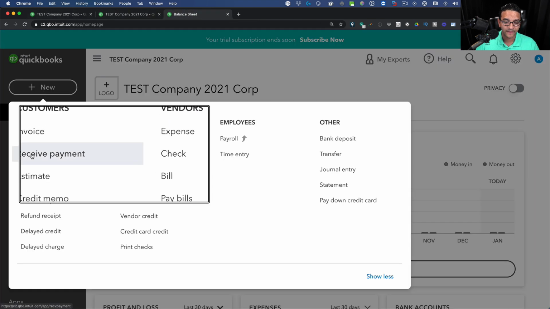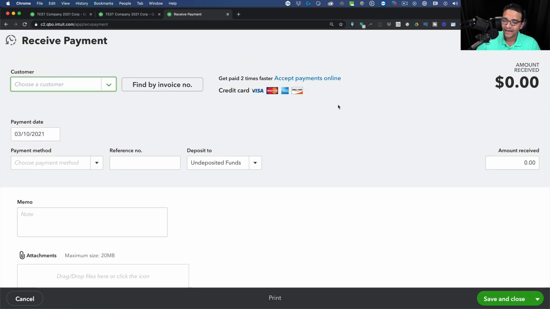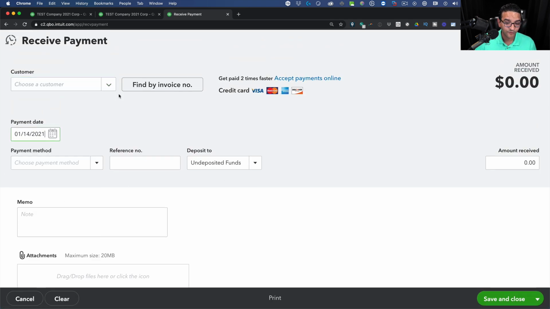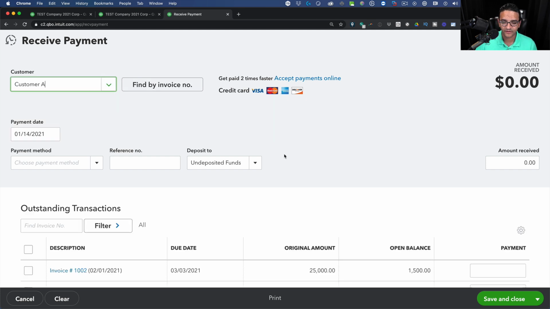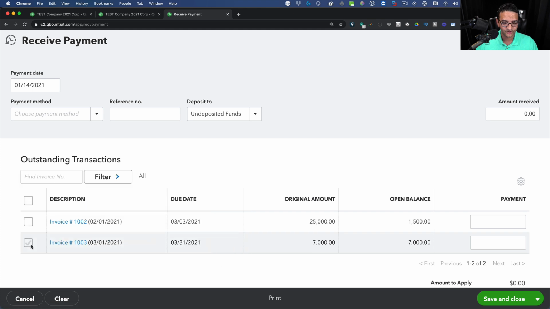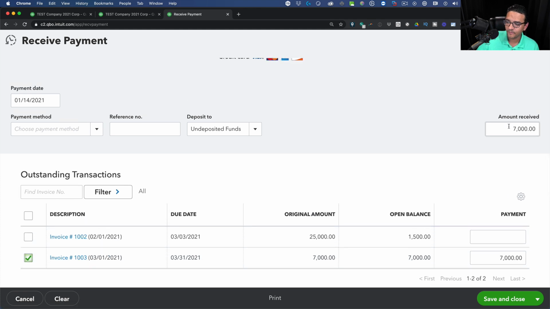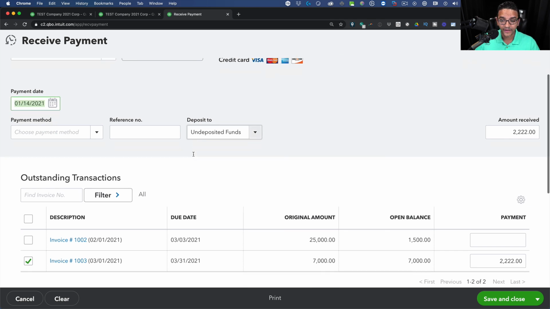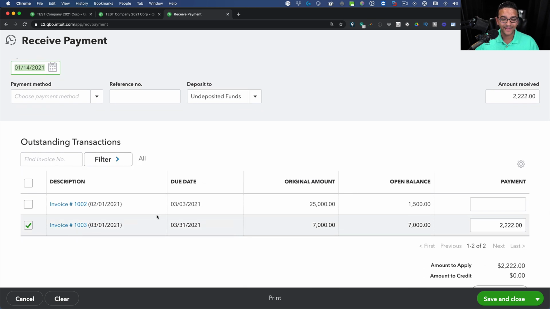I'm going to receive a payment. I'm going to click on Receive Payment, and I'm going to receive a payment in January, so January 14th. It's like a prepayment essentially. But I'm going to receive it for an invoice that was dated in March. Okay. And then just to make the number really easy to identify, I'm going to receive 2,222. So just a bunch of twos, 2,222 in January for a March dated invoice.